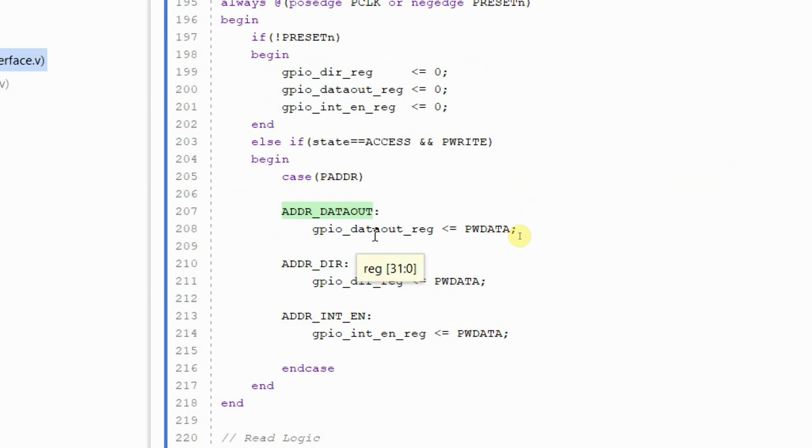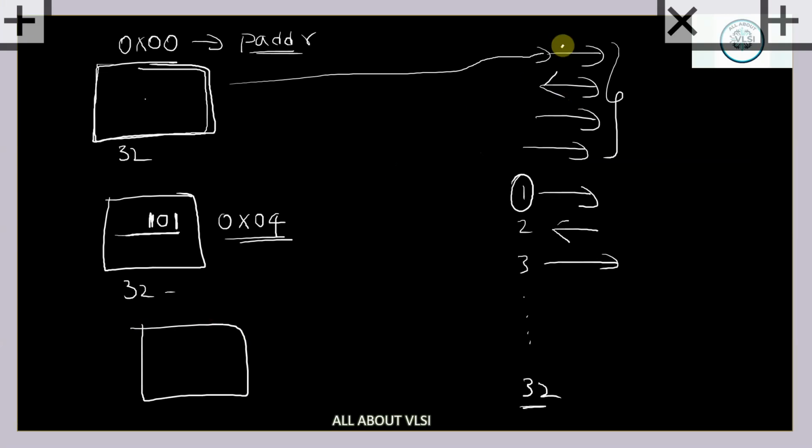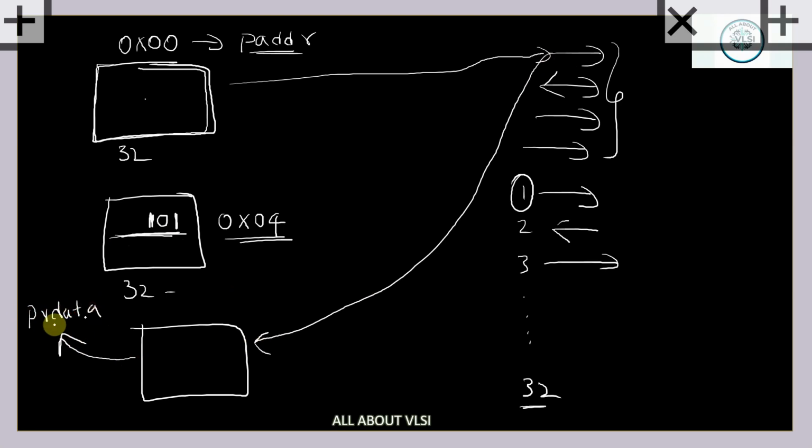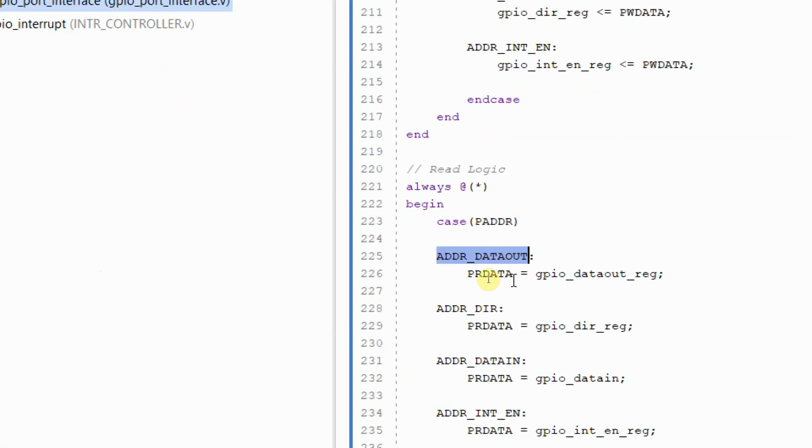Let me show you again. If my master wants to read the data from my GPIO pins, from this first pin, then first of all it needs to configure this particular register. Then it is going to read the data from this pin and access the data via the PR data signal. You can see in the code also. Via the PR data signal, it is going to access the signal, that is GPIO underscore data underscore out underscore reg.